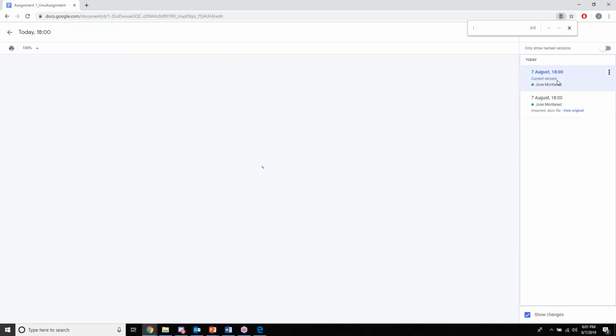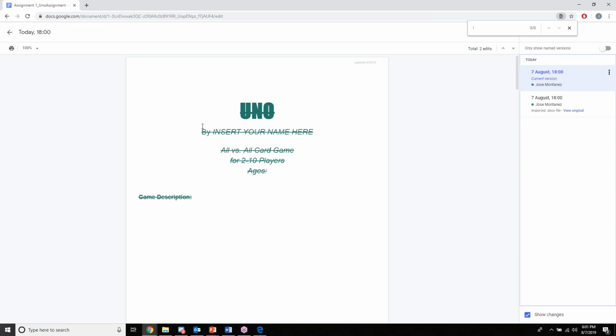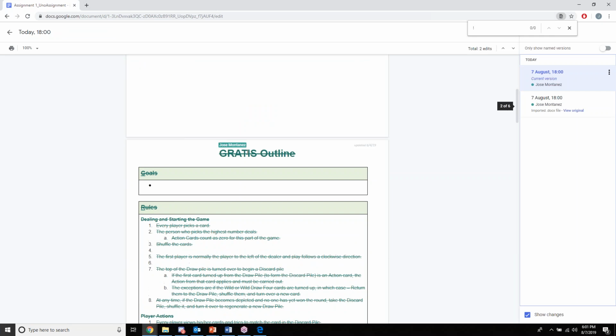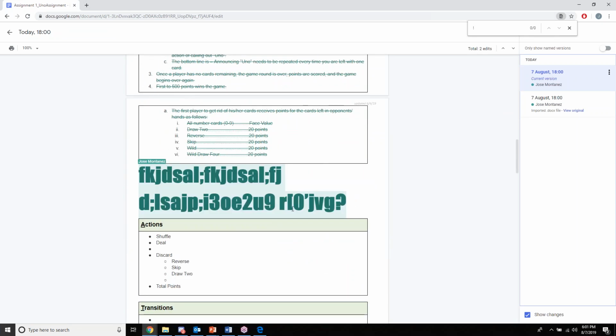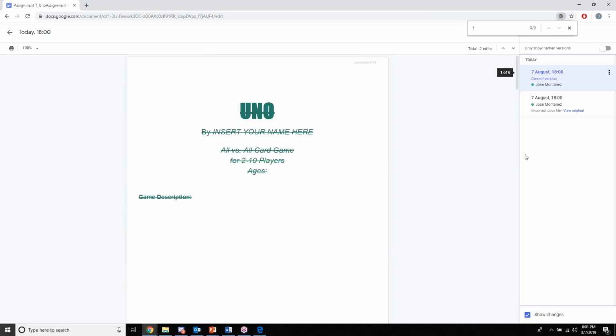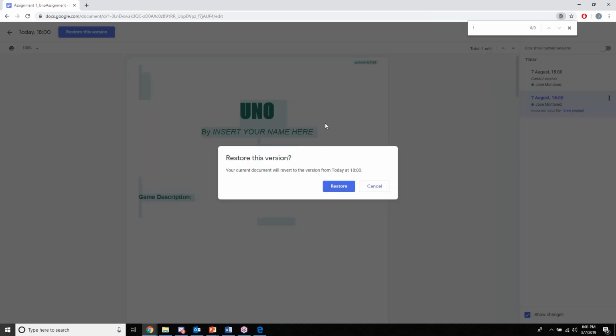And you'll notice that the current version has all these strike-throughs here. That's everything that's changed and been deleted. And you'll see that some of this stuff has been added. Well, I don't want any of that. I wanted my assignment that was perfectly fine. So you click on that and you just click on this button here, Restore this version. It'll give you this warning: your current document will revert to this version from today, at the time, which will be different on yours.